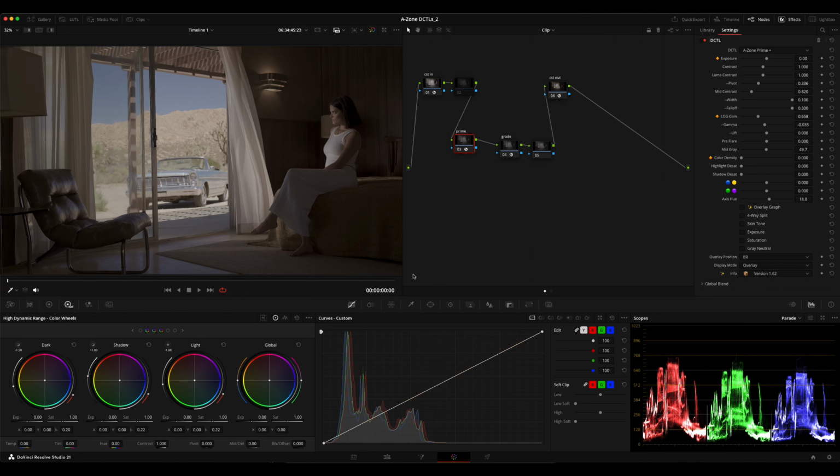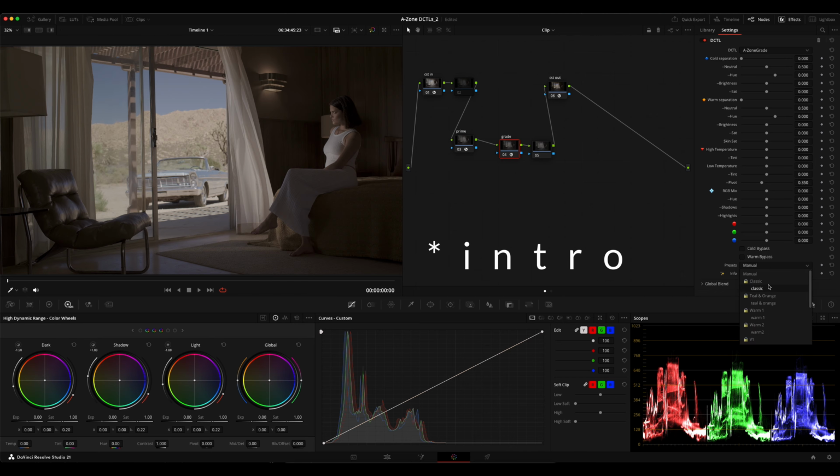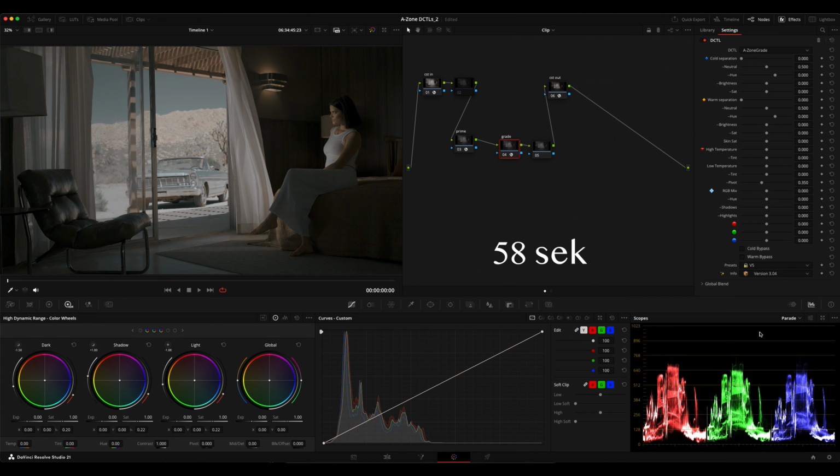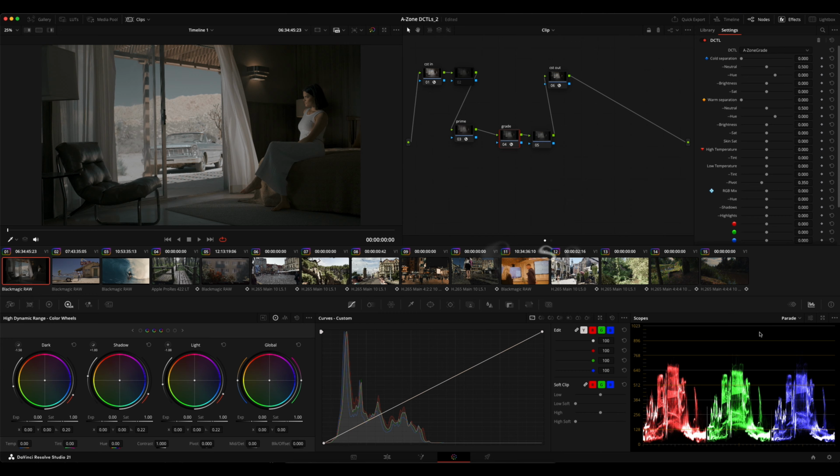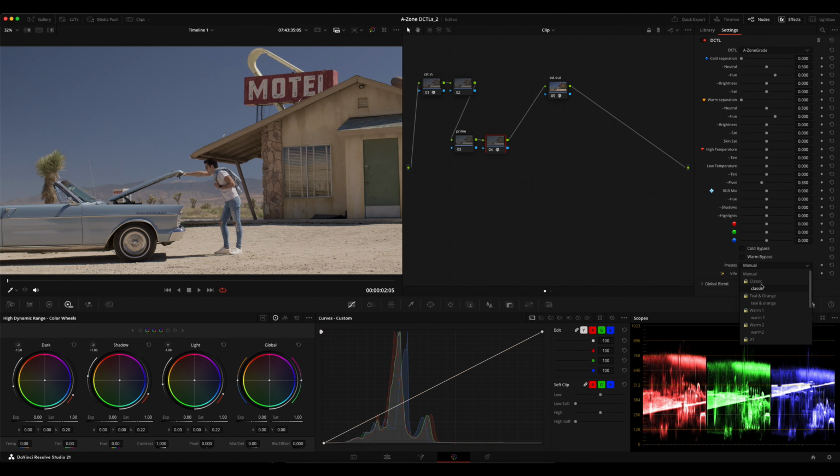Hey everyone, today I'm excited to introduce a brand new tool I've been developing, Migla Mist Edition version 1.03, a custom DCTL plugin built for DaVinci Resolve.